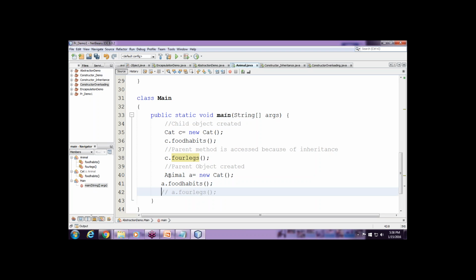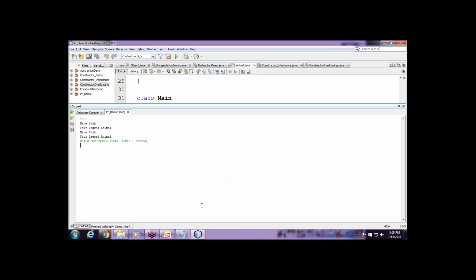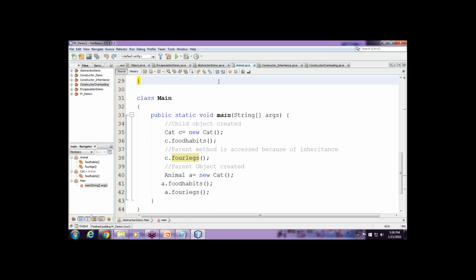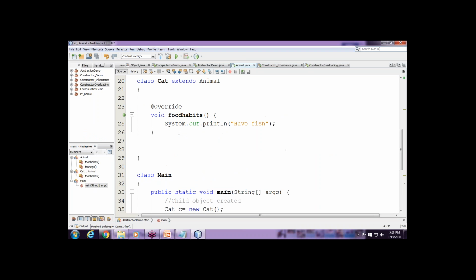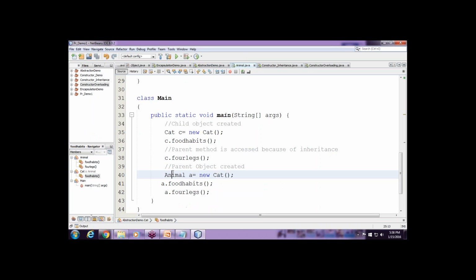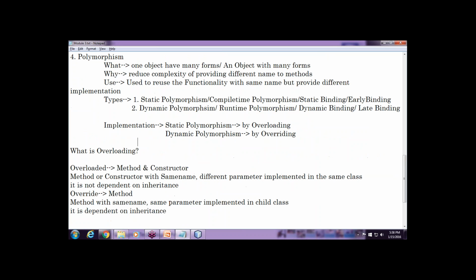Now what I was doing is upcasting, where a parent object is created. In this case you will get the same output, half fish and four-legged animal. No changes about this. So this is how we are overriding methods. Only a method can be overridden; a constructor does not get overridden.